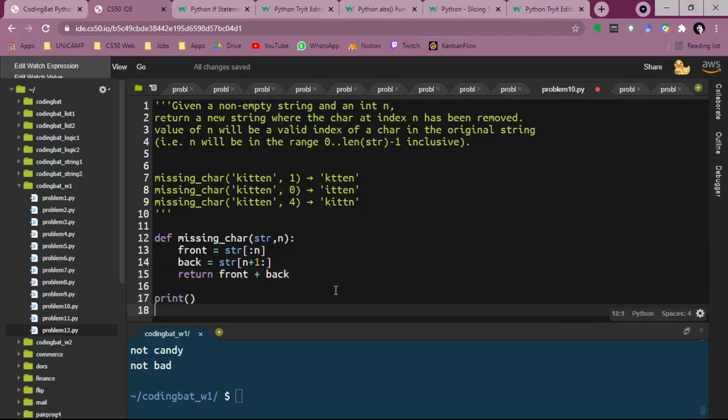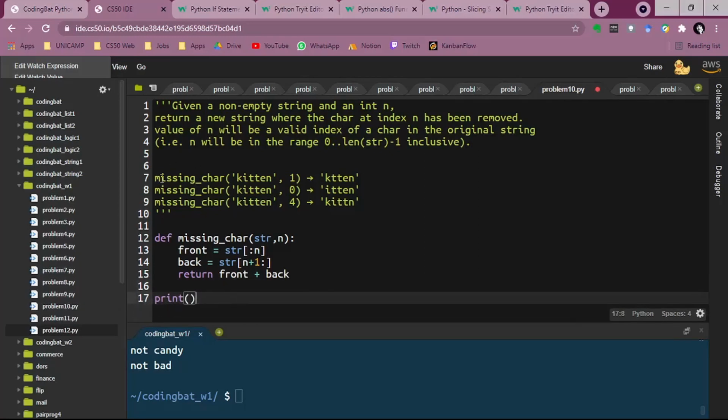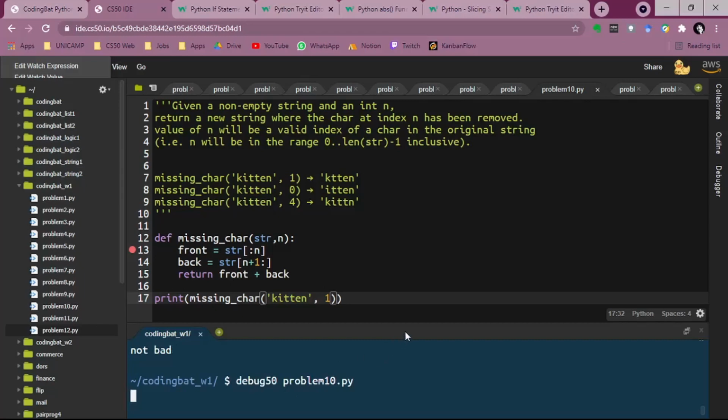So print. Let's check actually just one condition, because I think it's okay. So put here a breakpoint, here debug 5010, and let's check what's happening. Problem 10.